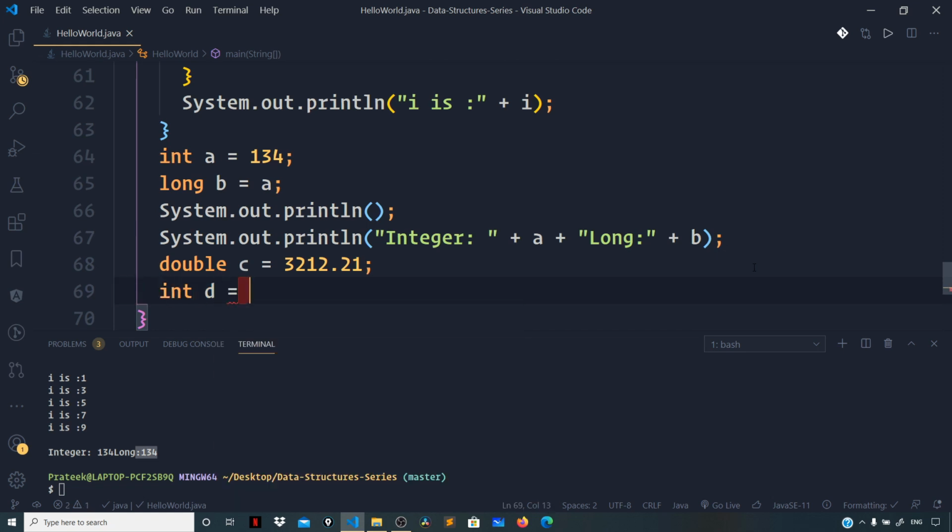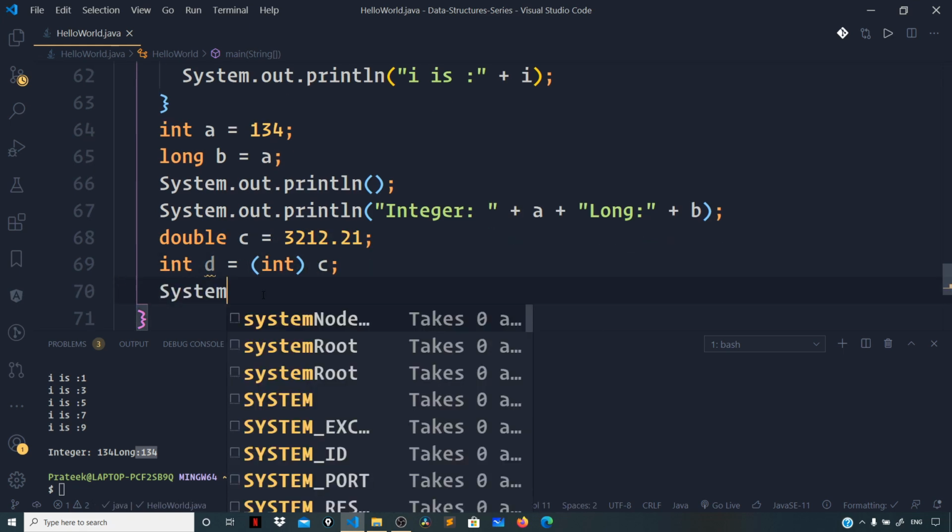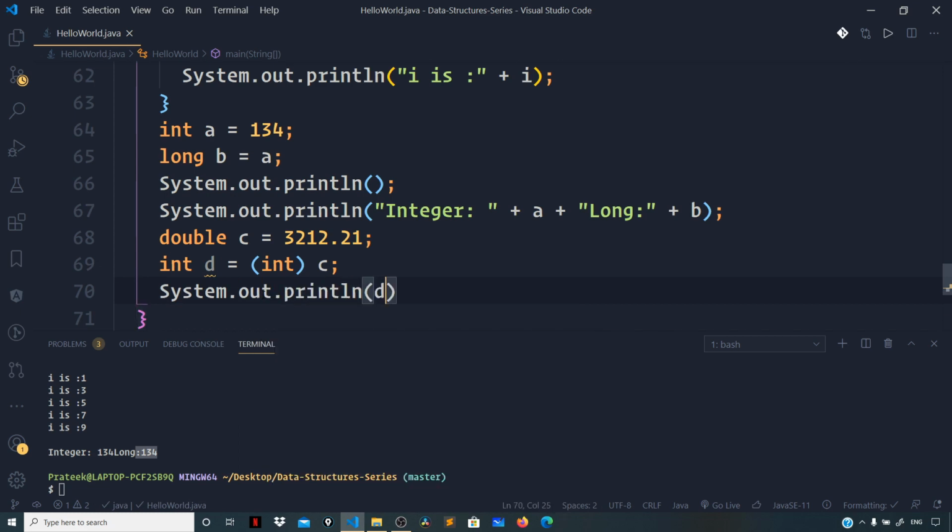int d, let us assign c to it, and let us narrow the type of c to an integer. So for that, we can use explicit type conversion like this. A pair of parentheses, and then specify the type of the lower or smaller data type that you want c to be cast to. So I want to cast c to an integer. So here we can say int, and let us print d to the terminal and run the file. And you can see this is how we do type conversion, and this might come in handy in some problems.